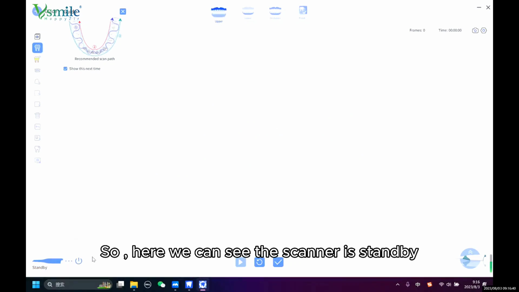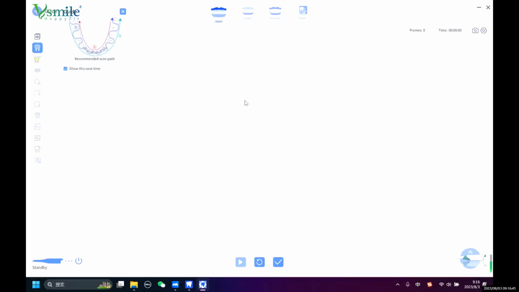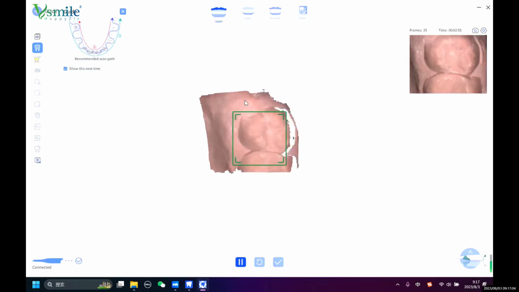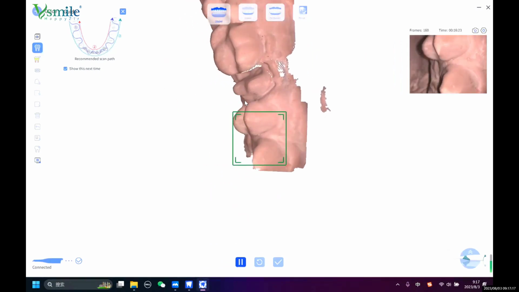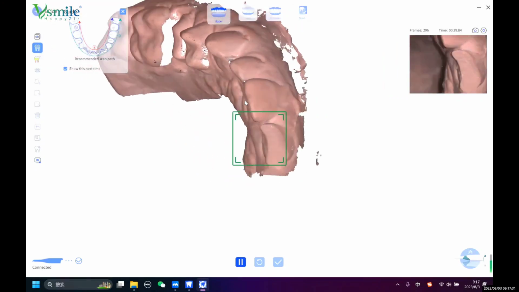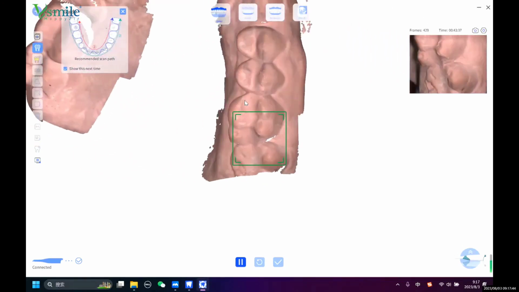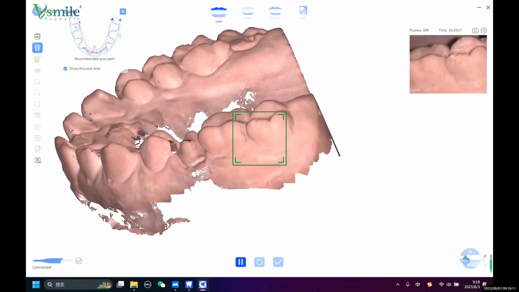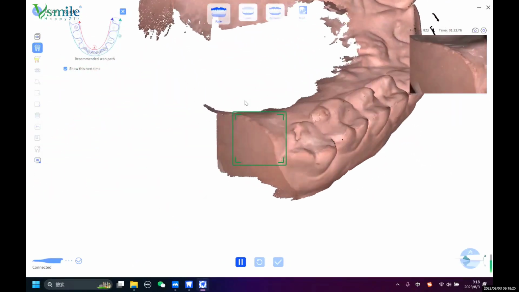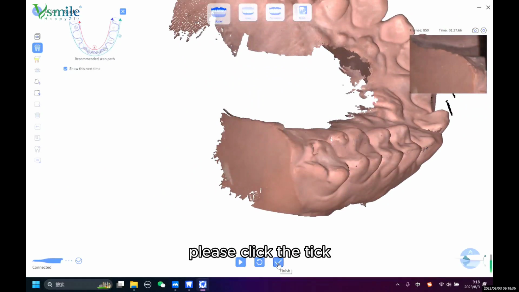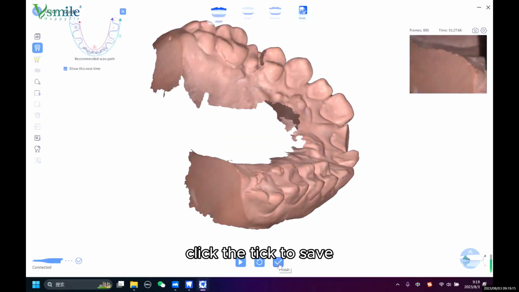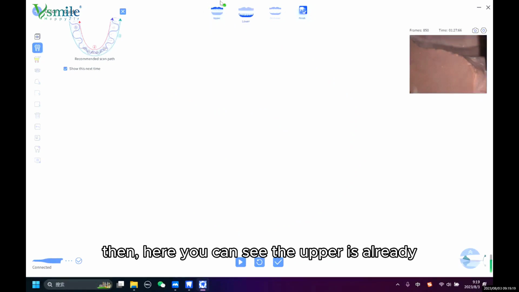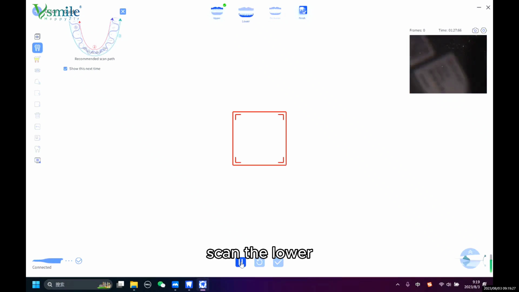So here we can see the scanner is on standby. Okay, let's begin. First, we need to scan the upper. After the scanning, please click the tick to save. Then here you can see the upper is ready. Then scan the lower.